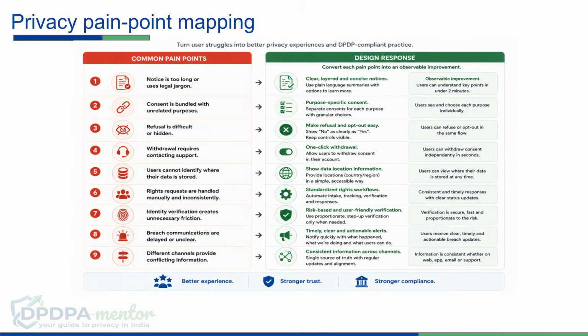The next step is to identify pain points. A pain point is not necessarily a legal violation. It can also be a usability or operational weakness that increases the risk of non-compliance. A withdrawal mechanism may exist, but if the user must search for an email address and wait for manual processing, it is not a well-designed control.